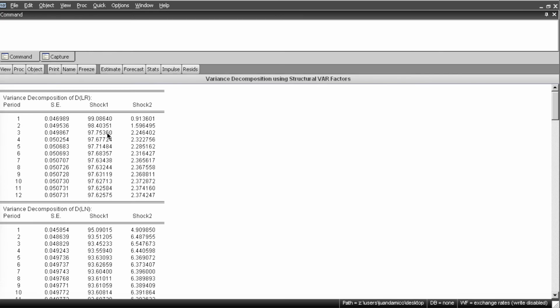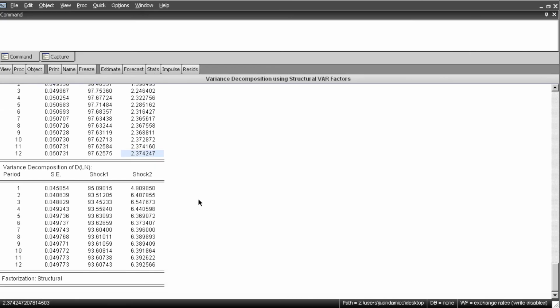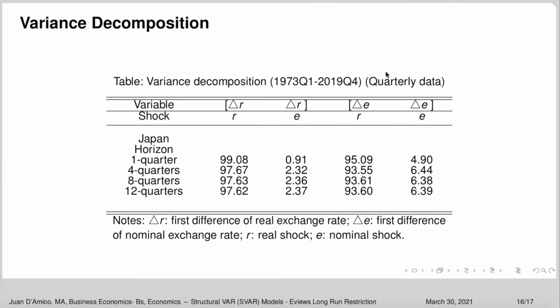So you can see that, again, the real shocks are the ones that are moving the real exchange rate in the long run. And we can scroll down and see the same analysis for the nominal exchange rate. We see that the real shock explains almost 93% of the movements, while up to 6% of the movements in the nominal exchange rate can be explained by the nominal shock. In this table, I have reported those results.